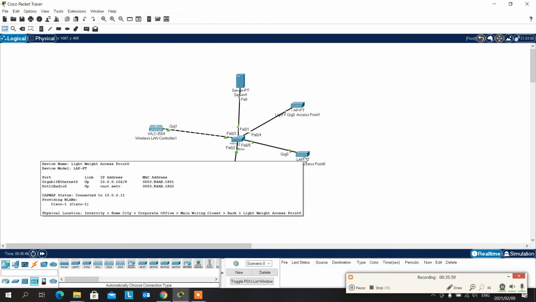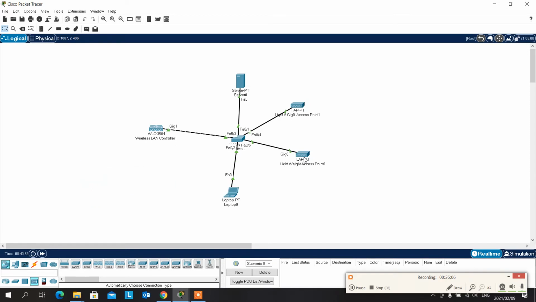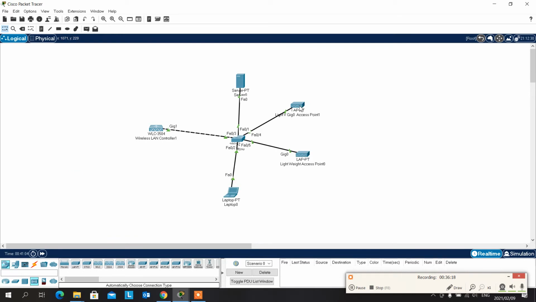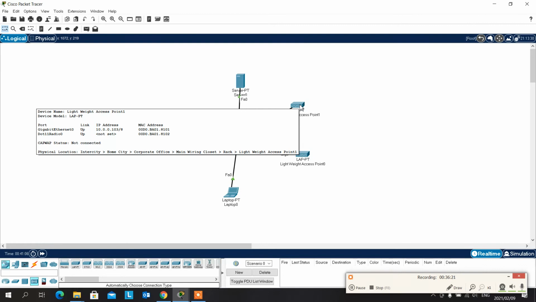Once you plug it into a network, it will say, okay, who's my network controller? If there's none, then okay, something happens. So he says, okay, I've managed to communicate with the wireless LAN controller. So now he has an IP address, which is 102. And then his IP address, let's check, it's 103, but he still hasn't communicated with the wireless LAN controller.